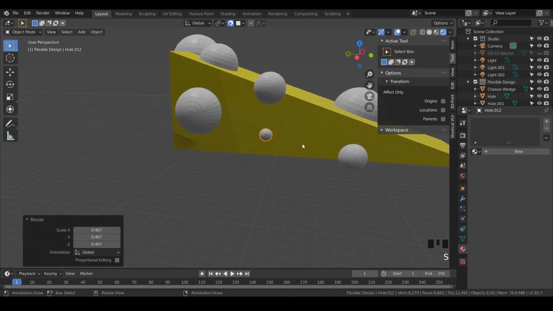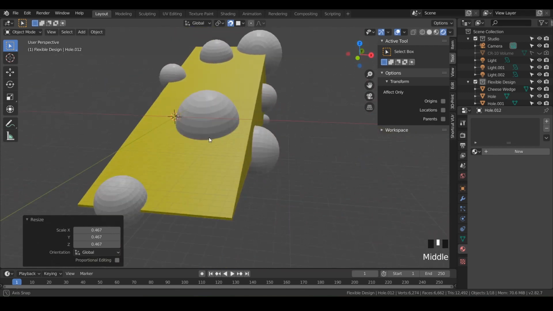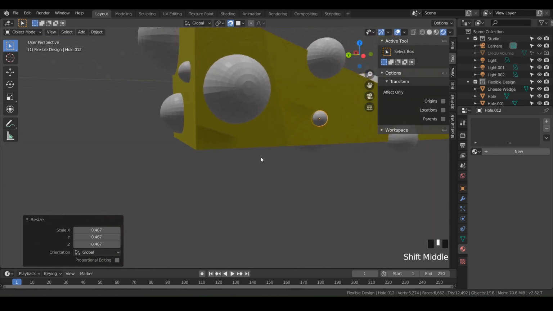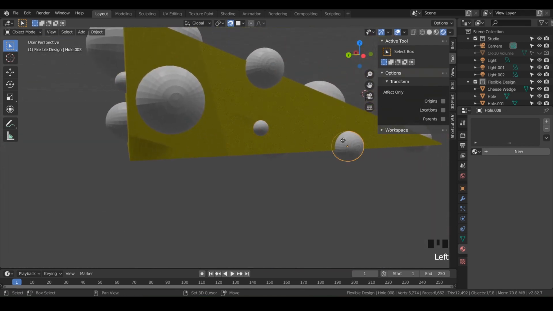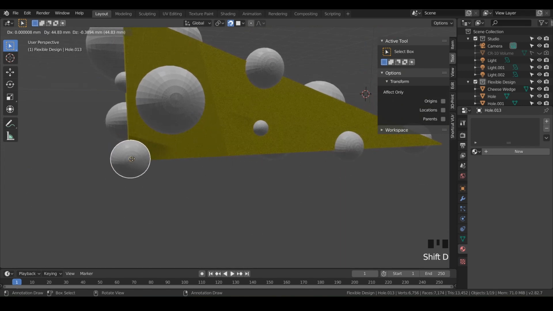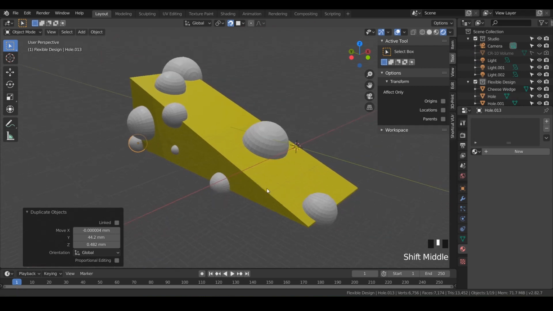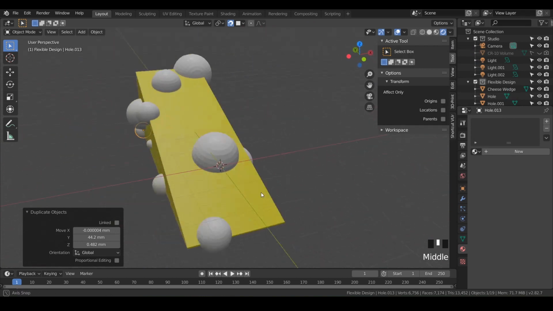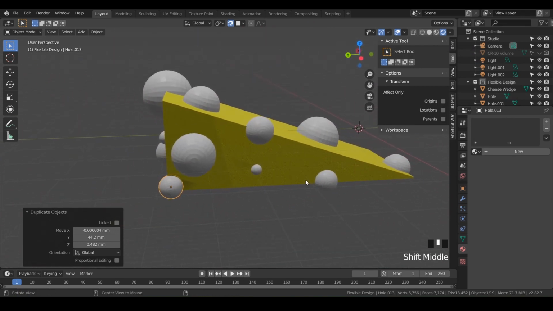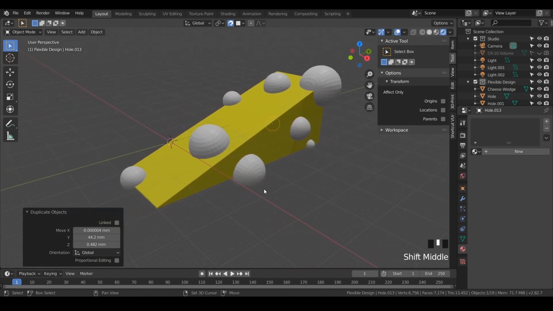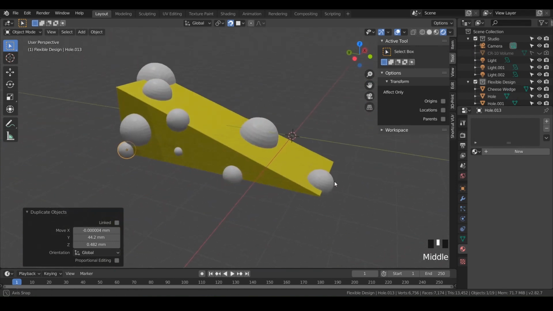I'm going to scale it down. That looks pretty good. And maybe do one more. I'm going to Shift D, duplicate this, and do one here on the corner. There we go. So hopefully you had some fun snapping some spheres or holes to your cheese. Let's jump into the next lesson, where we are going to use the Bool Tool to subtract these from our cheese wedge.